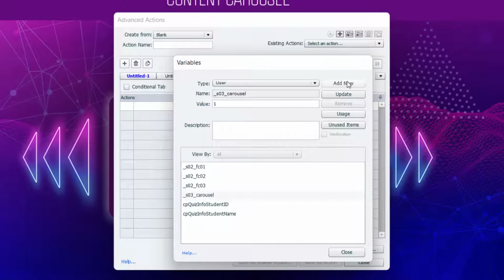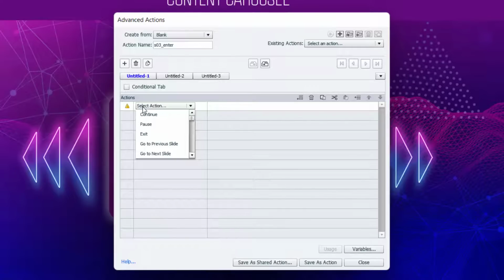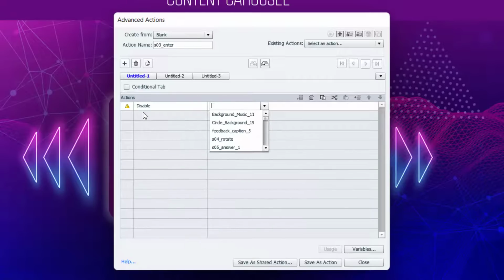So I'm going to go ahead and save that. And we can go ahead and close the variables window and return to the Advanced Action window. This Advanced Action is going to be called S03_enter for on enter Advanced Actions. Now, the first thing we need to do is set up our slide to look the way it should look when we're on position 1. So we're going to need to disable the left button, the left arrow that you see here. So I'm going to select the first line in this script and choose disable.